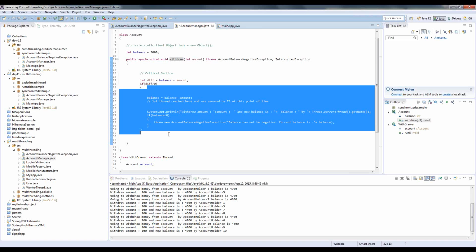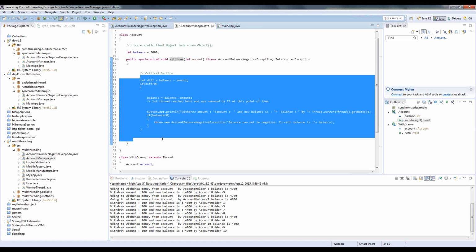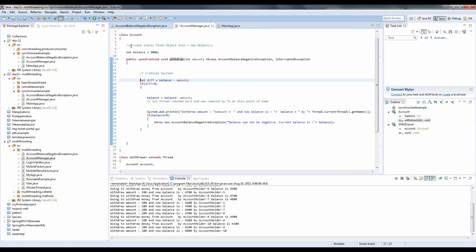So this is one way in which you can make this section synchronized. There is another way: I'll remove this one, this is method level. You create a public static final object.